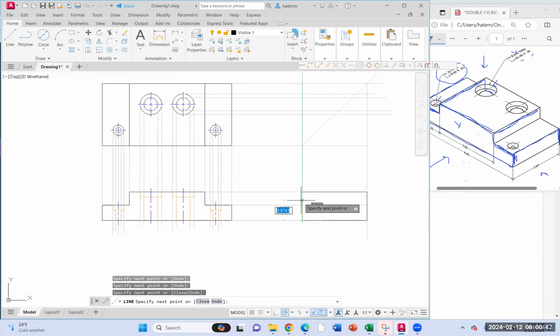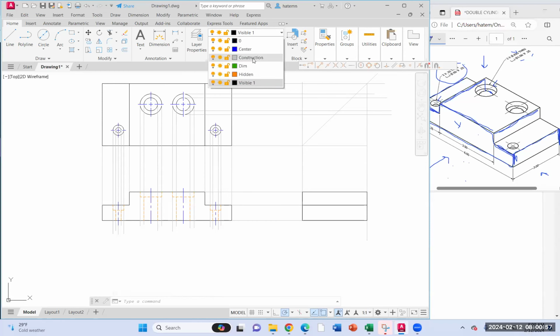So you can see how it's very beneficial to use these construction lines to help you draw your part, because I don't even really have to put any dimensions in yet, because I'm just using these other views. So I'm gonna go back to my construction line, and now let's do the same thing with the hole.